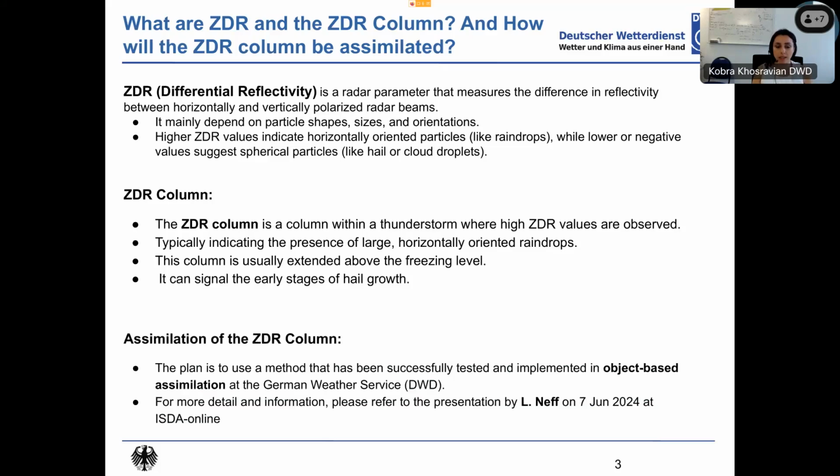How do we want to assimilate the ZDR column? The plan is to use a method that has already been successfully tested and implemented in the German Weather Service, which is the object-based assimilation used for the reflectivity objects. I won't go into the detail, but for more information you can see the nice presentation from Lisa Neff on 16 June at the ISDA online.